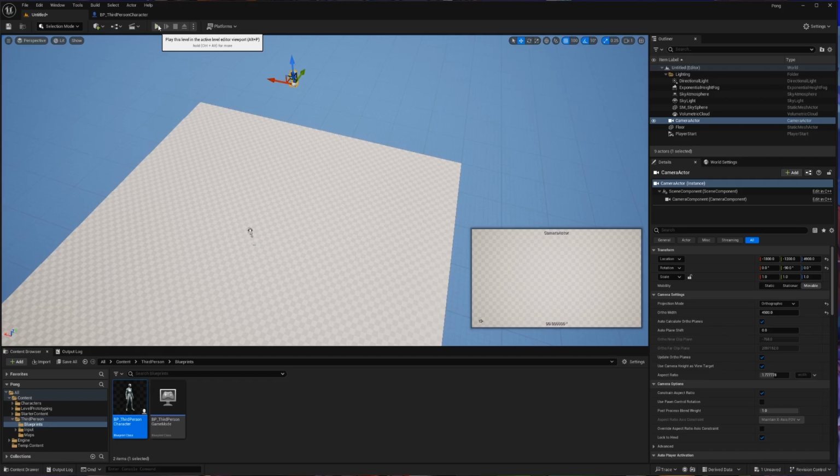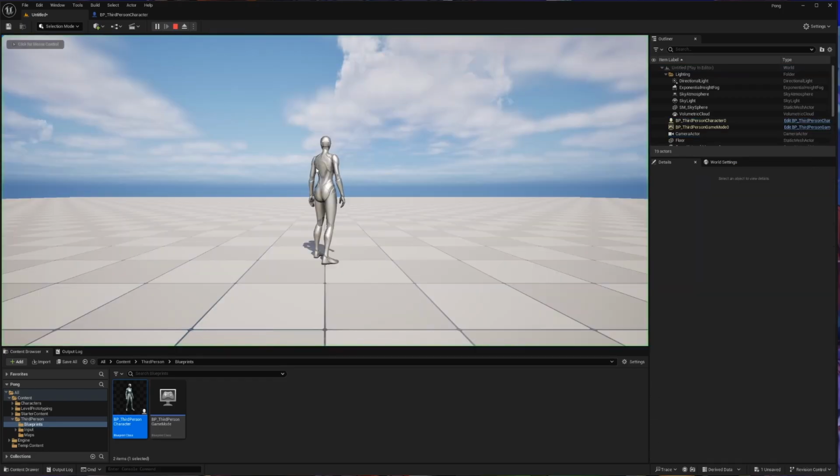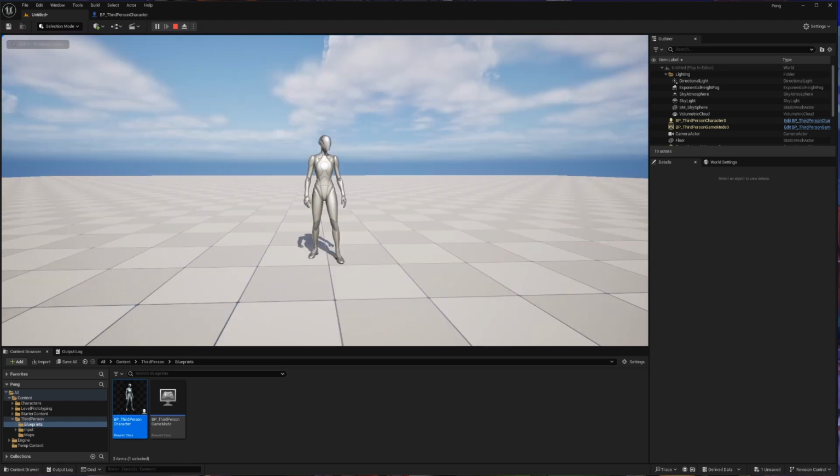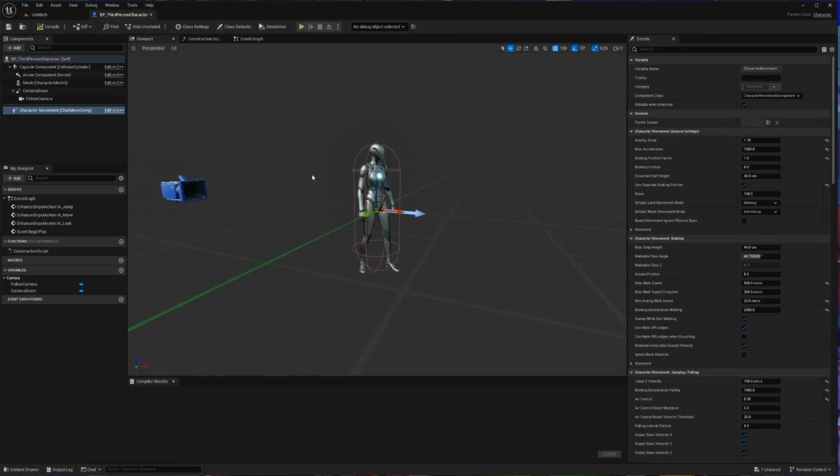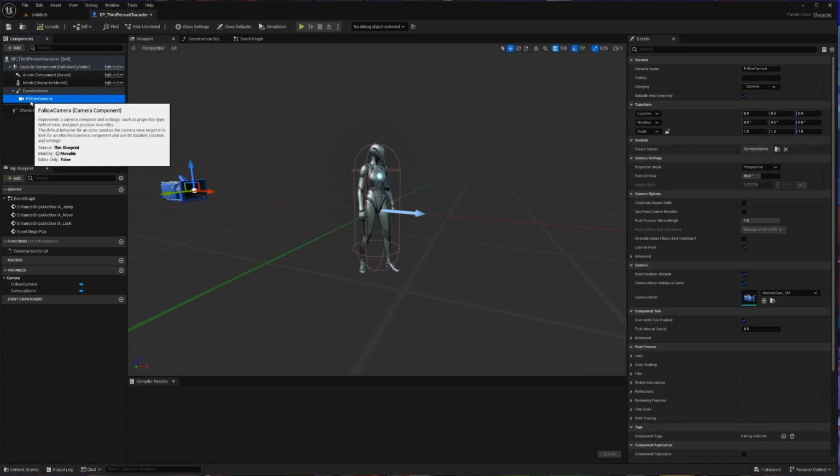So now when I hit play, we'll have this nice tall camera angle. Let's hit play. That's weird. We're still using that third-person character camera. Well, the reason for that is because, as I showed before, this third-person character, which is what we're controlling, has a camera attached to it.